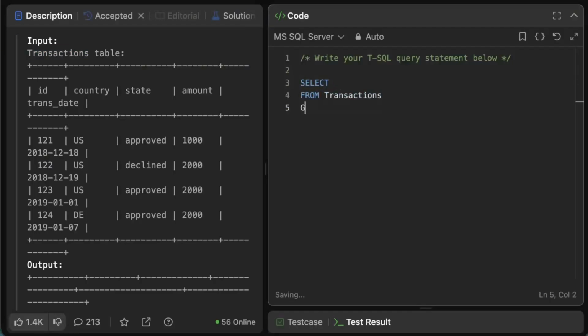As we already said, we group by month and country. We have a date column, which includes everything: year, month, and date. We need to format it in a way that we receive only the month. We use the function format. And then we group by country as well.